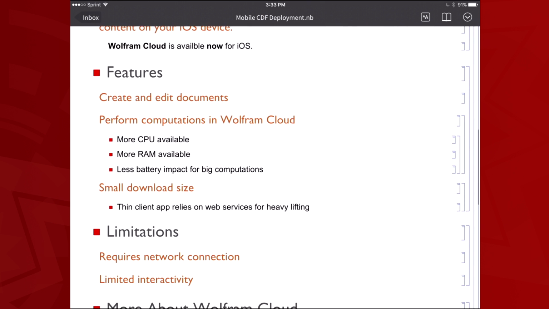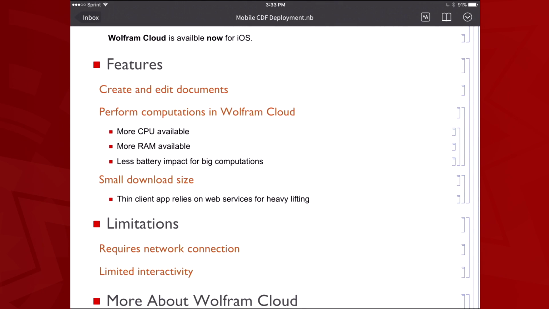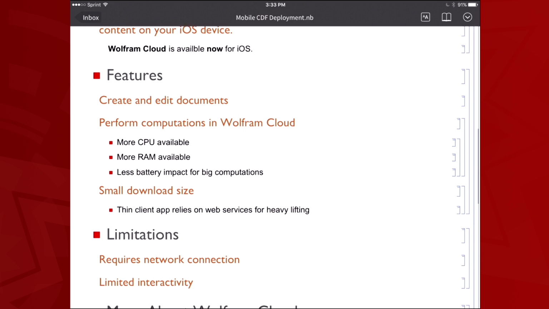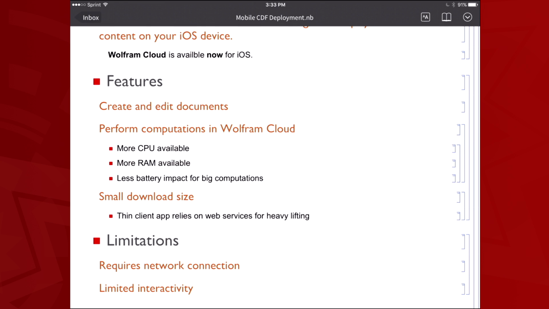So it does have a few limitations that I'll just briefly mention. It does require a network connection, since it relies solely on the cloud for all the document viewing and computation support. And the interactivity is a little bit limited in that, for example, if you're doing a manipulate or rotating a 3D graphic, those sorts of things do need to communicate to the server over the network, and that takes a little bit of time. So it's not quite as smooth an experience as it would be if it was all running locally on your device.